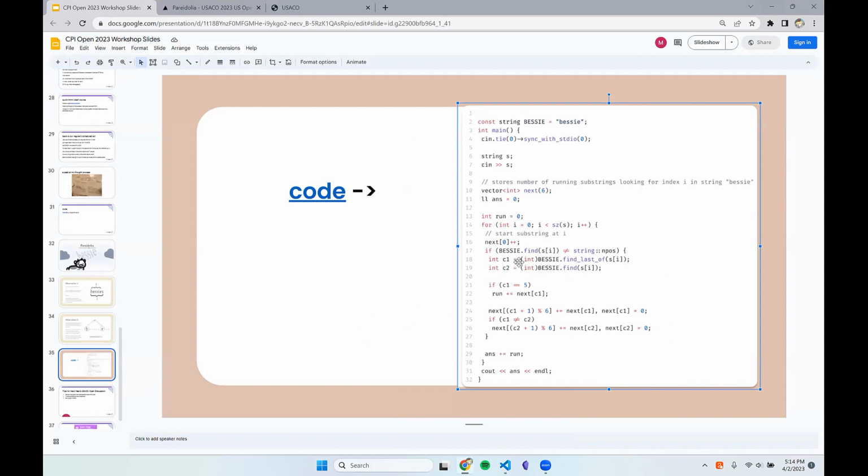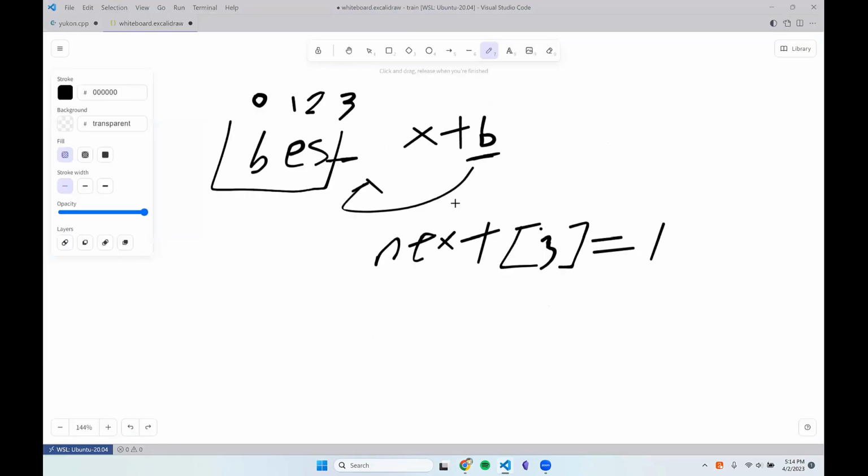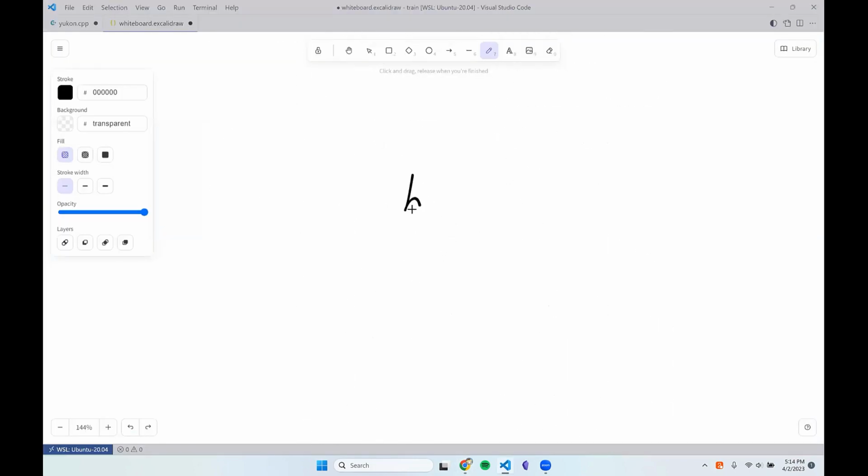And then we have C1 and C2 here because Bessie has duplicate letters. Because in Bessie, there are 2 S's and there are 2 E's, unfortunately. So we have to transition from both. Because if you have an E, then everything that's at Bessie without the E, we can transition. And for everything with just a B, then we can also transition.